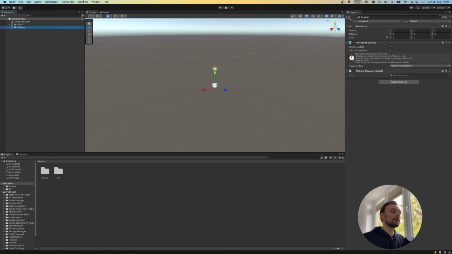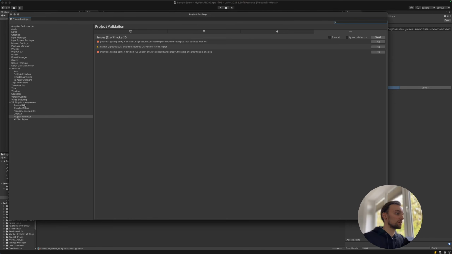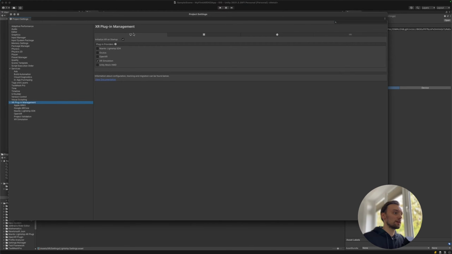And in order to test in editor, we of course have to enable, in the project validation and then XR Plugin Management, the XR Simulation over here. So we can't do that with the Lightship SDK yet. Probably will be possible in the future. Right now we need the XR Simulation.